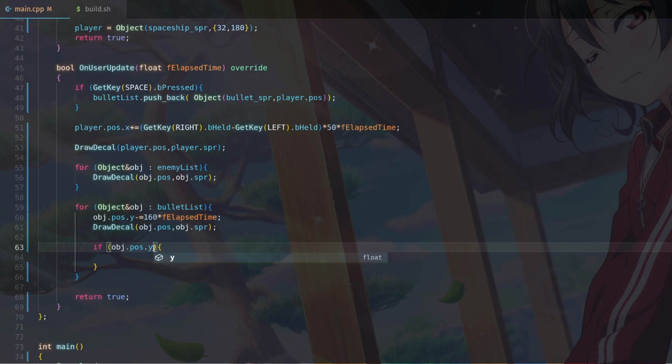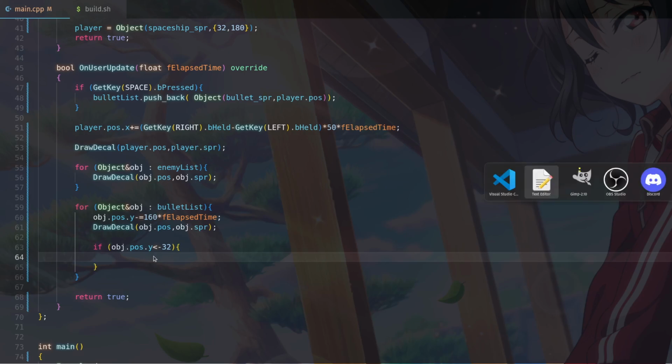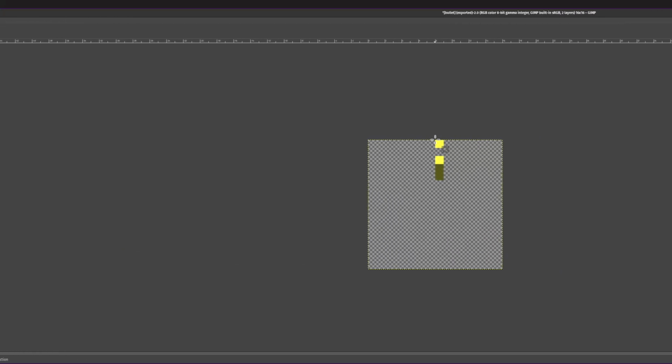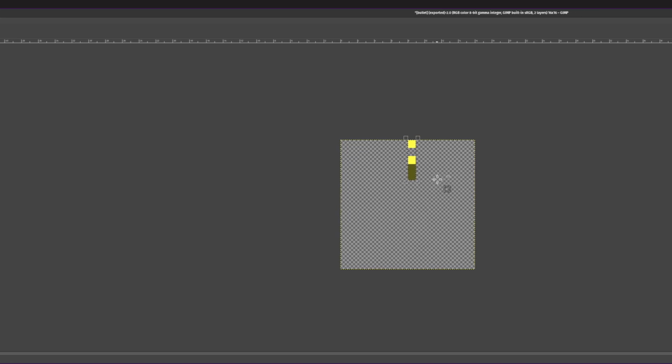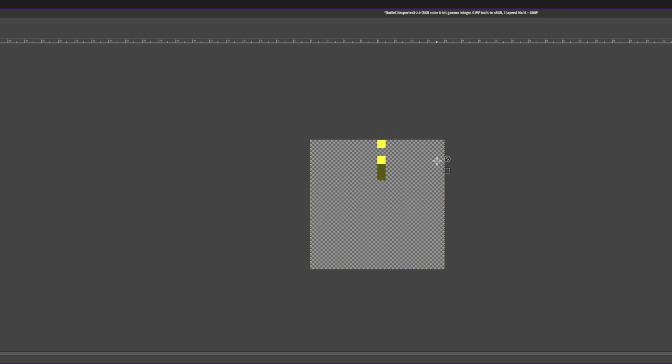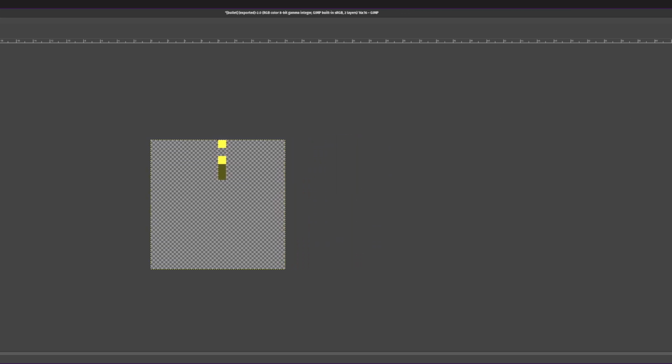So this is a simplification for today. We're going to say if the position is less than... I'm going to wait till they're a little more off screen because the sprite actually is 32 pixels tall. So when their Y position is at 0, the top of this bullet is actually still on screen. This is what it would look like at position 0. And then at position -1, you would see, what's happening?